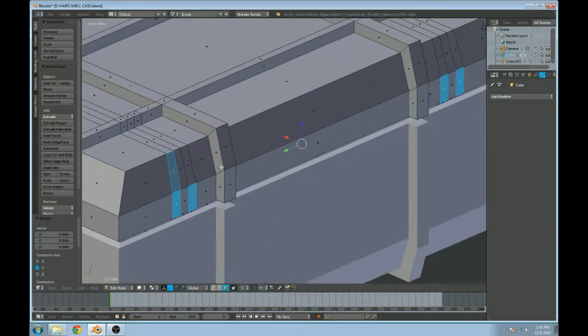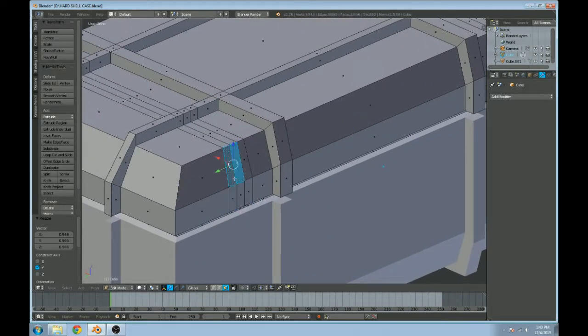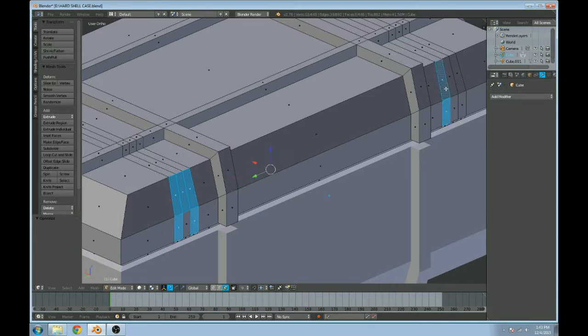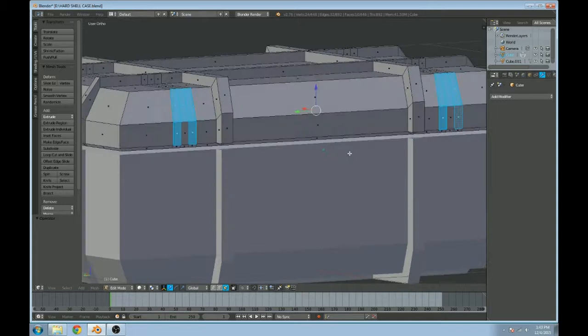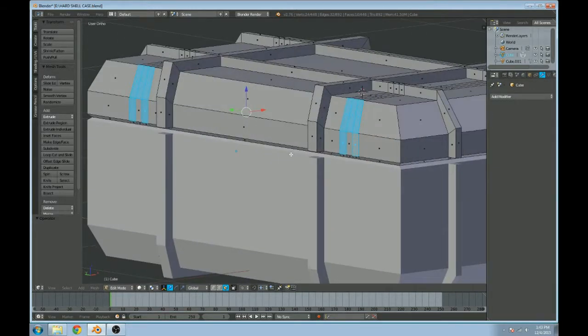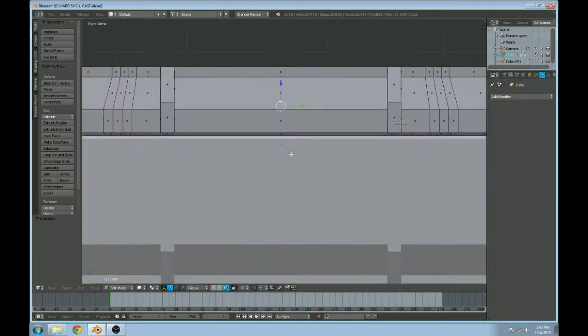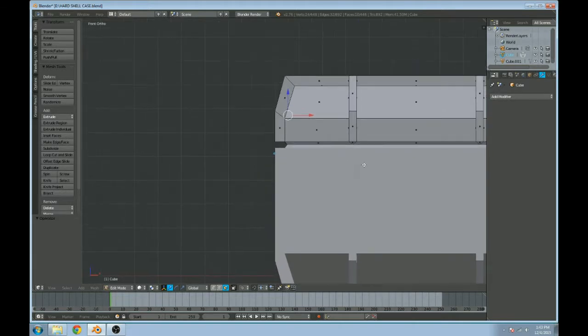And then I'm actually going to grab this, and this. And go into side view, extrude out.